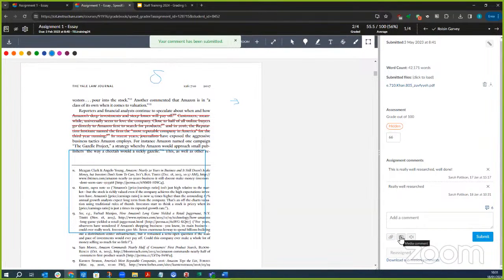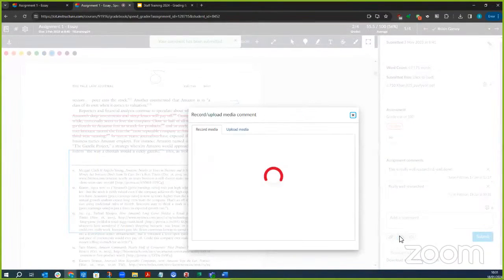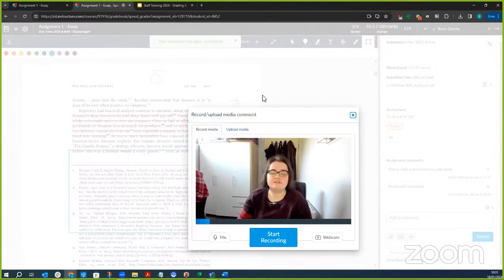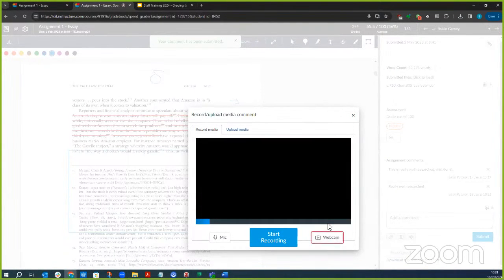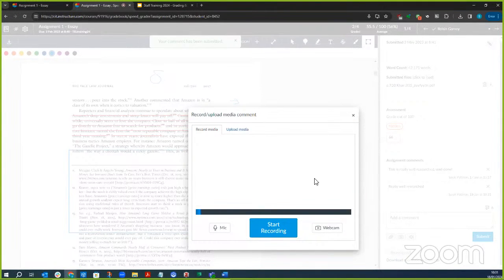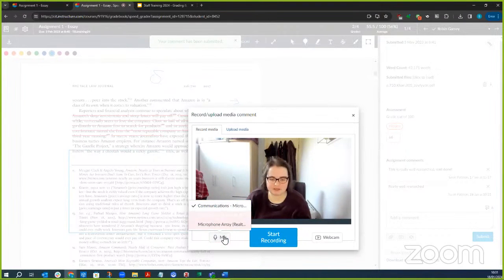And you can also click on media comments. So this is where you would record either your voice or a video. So you can just see me here, and I could choose whether to do just a voice recording or choose my camera. And also I can choose my mic here, and I'm happy with those.